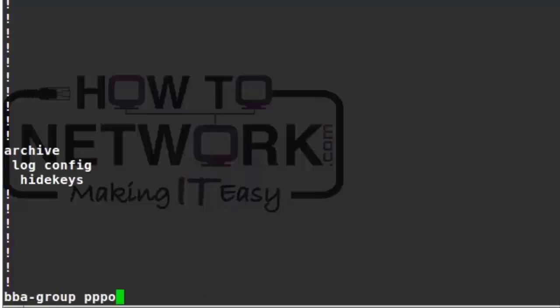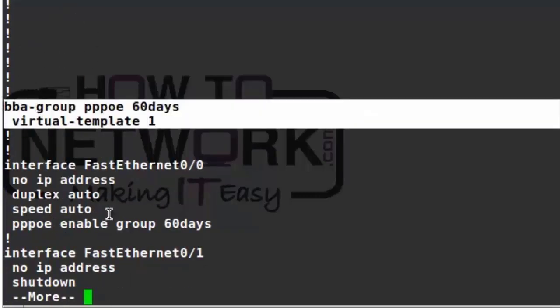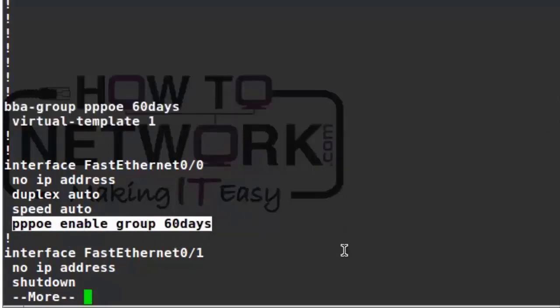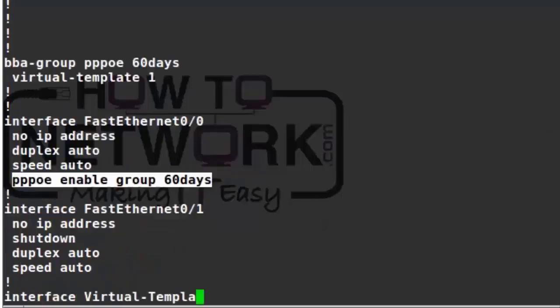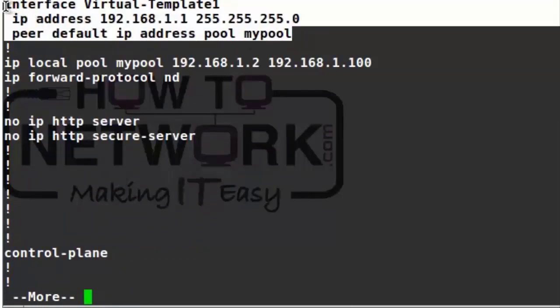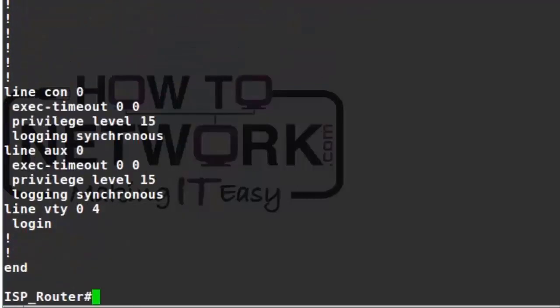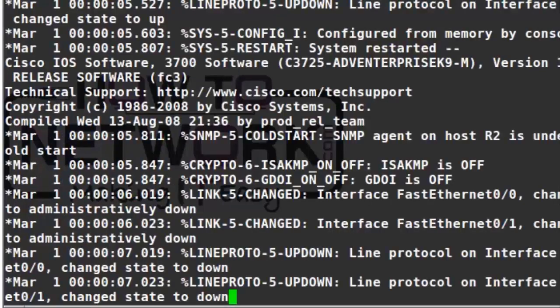Right, so you can see the configuration. Broadband aggregation group is created in the virtual template. Apply to an interface, and you can see our pool also. Next thing we need to do is configure the client so it can initiate a session.